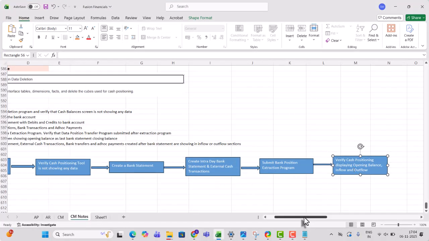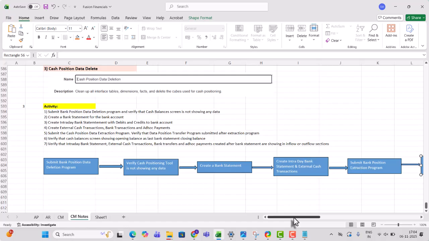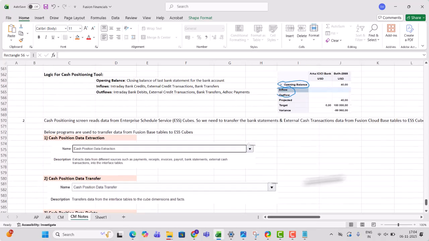So to summarize, cash positioning is a planning tool which shows the actual balance today in a bank account and any intraday transactions in that bank account for today. And there are a set of programs which need to be run to transfer the data from different Fusion subledger applications to ESS cubes, so that this tool picks up and displays the data. That's it for cash positioning.